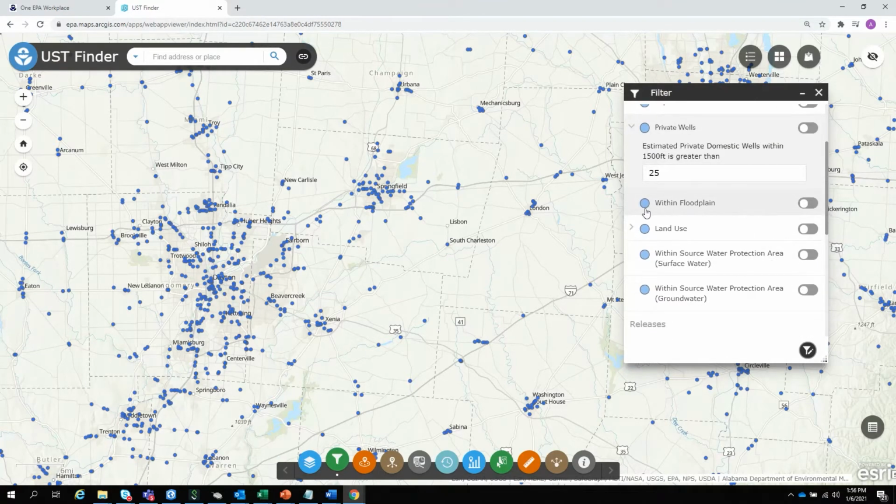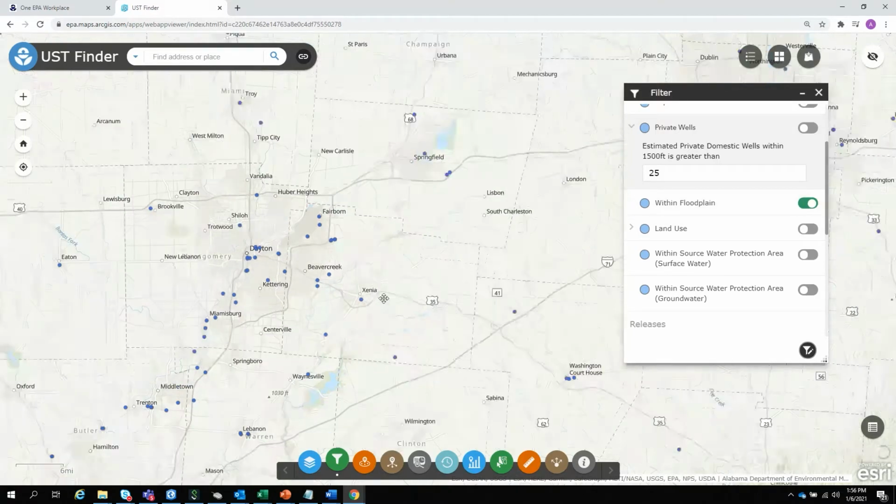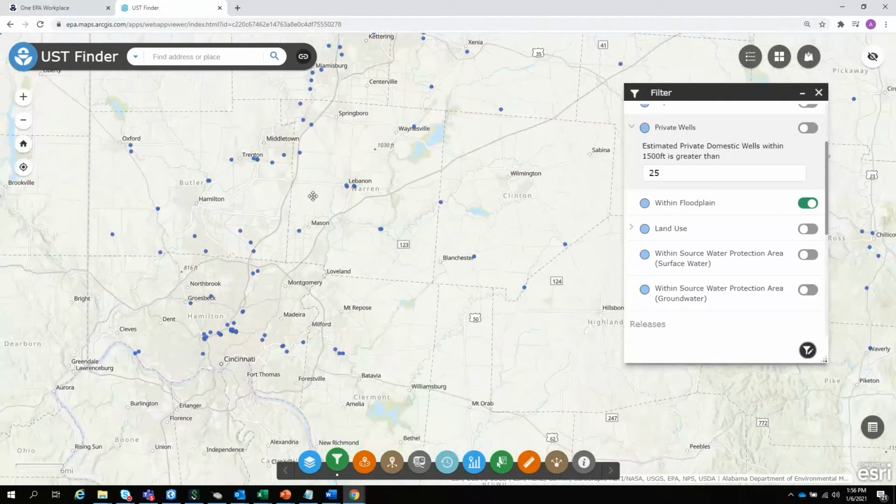We also include just kind of a binary: is the facility within a 100-year floodplain, or is the facility not within a 100-year floodplain? So I can just click this button, and this will return all facilities within FEMA's estimated 100-year floodplain. And we can see that there.